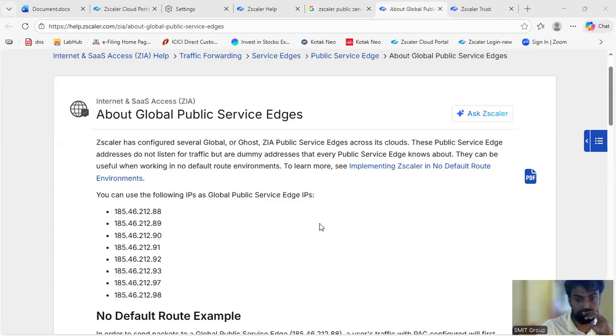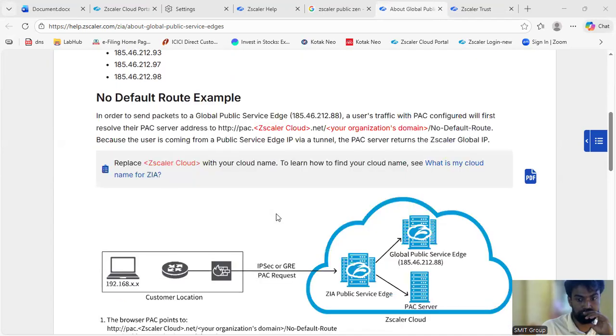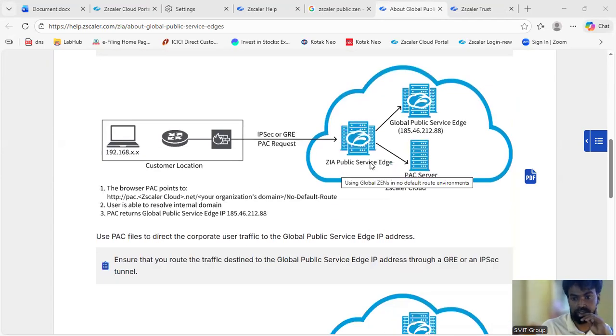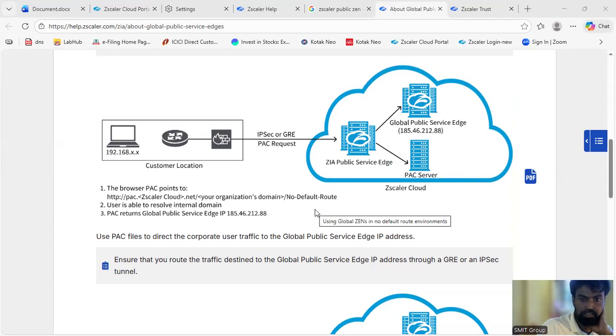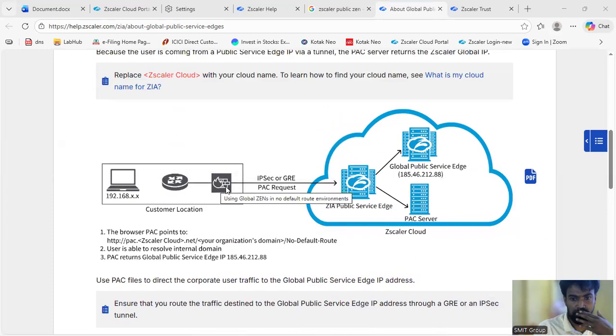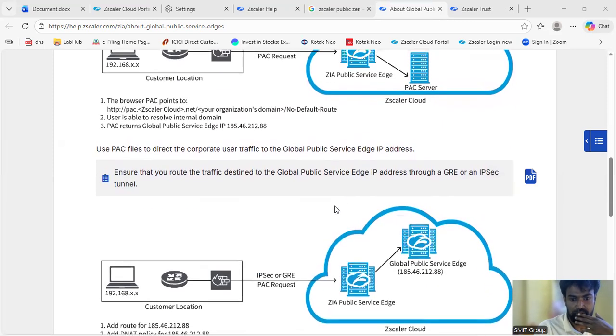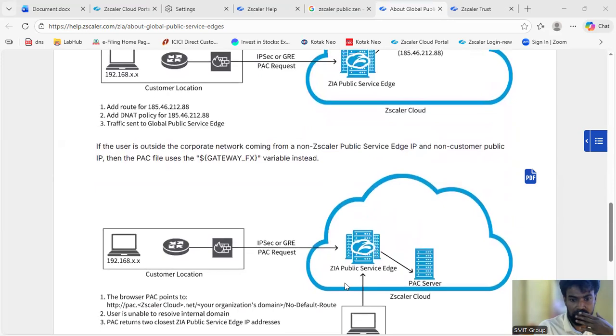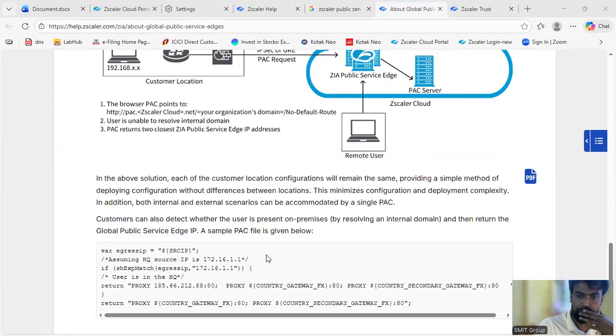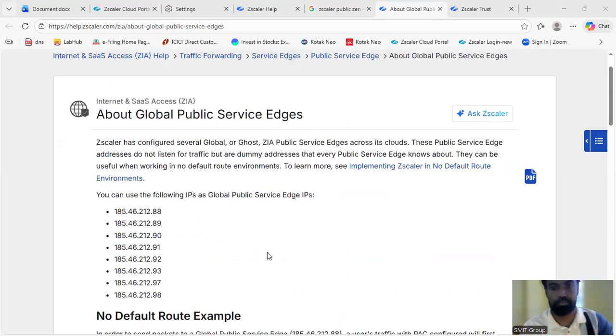Getting my point? Public service edge. So what is a public service edge? I'm taking help from the Zscaler portal. I hope there will be no issue; this is only created for sharing my knowledge and for education purposes, and I do not have any intention of misusing it. Yes, this is the global one. Then see, this is your GRE one, and this is your IPsec.